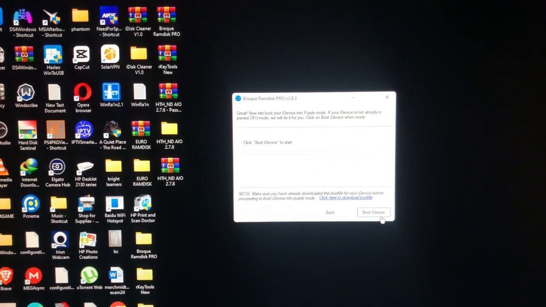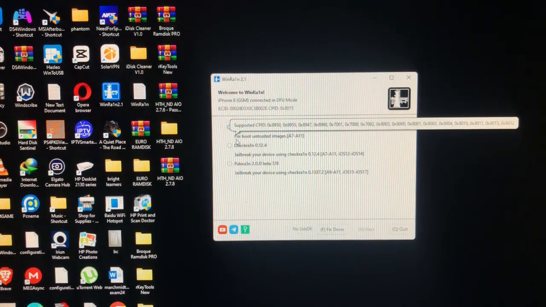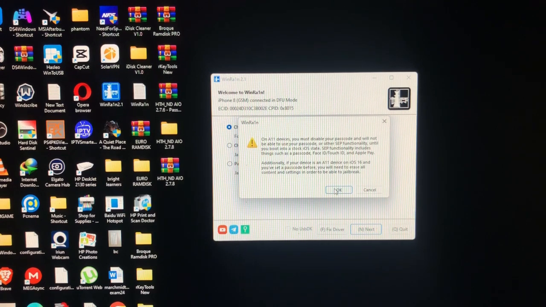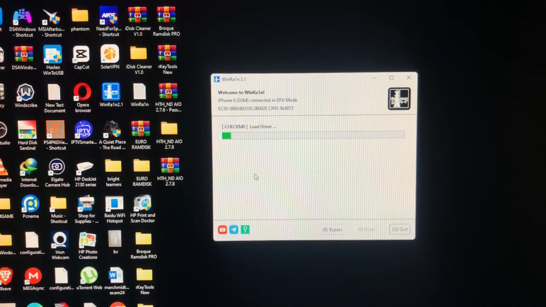Okay, our device is now in DFU, but before entering DFU, you need to pwn your device. This is where Windra1n comes in. I'll just open Windra1n and pwn your device real quick. I like to use Windra1n because it's so efficient. So just click checkmate, then click next. Okay, so our device will be pwned really quick.